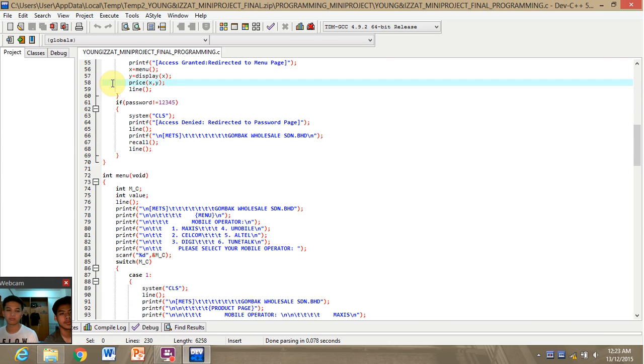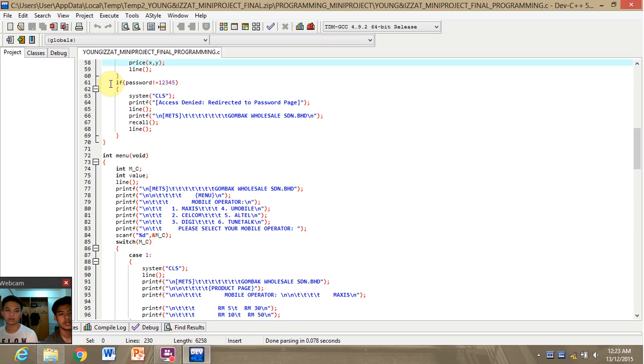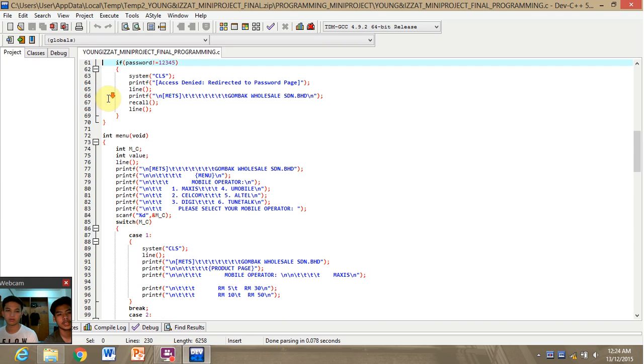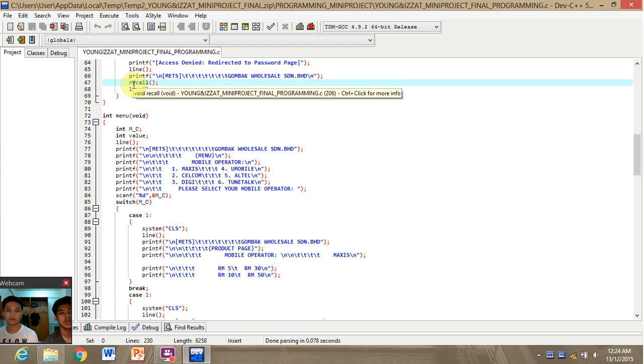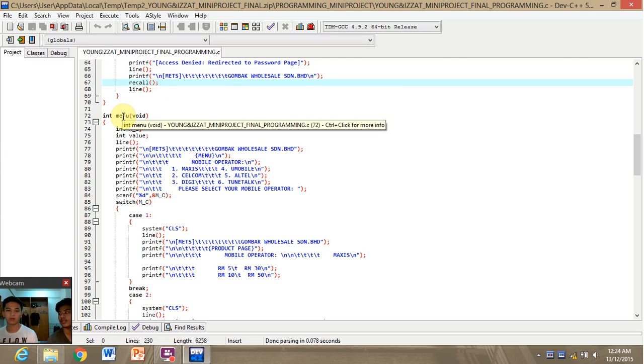Then we call the price function. If the password is wrong, not 1 2 3 4 5, the system will clear the screen and display access denied, redirect to password page. Then we call the recall function.